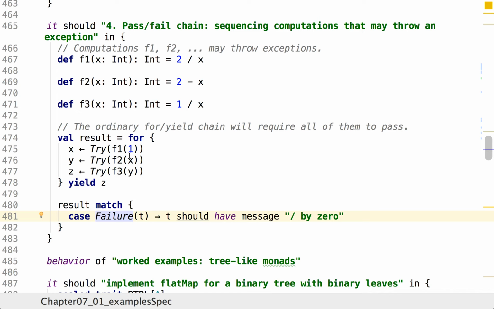I first, what did I do? f1 of 1, so I divide 2 by 1, the result is 2. Then I subtract 2 minus 2, the result is 0. And then I divide 1 by 0. So I know it's going to be a failure. But in principle, here you could have a case of success.